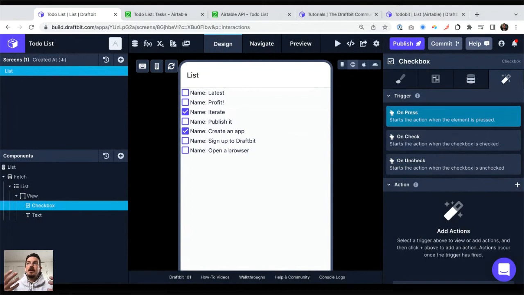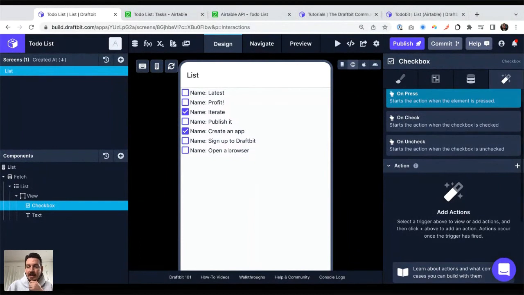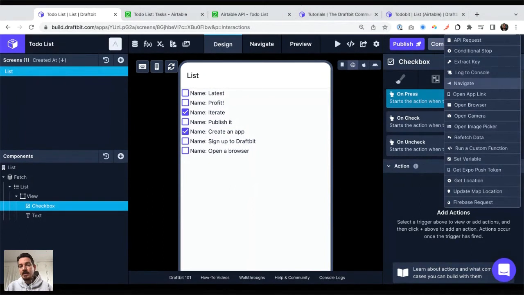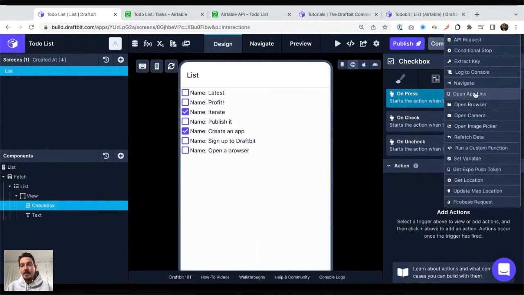Anyways, a different interactive component can have different triggers, different things that should prompt the application to do something specific. So in my case, on checkbox, when I press it, regardless of if it's check or uncheck, I just want on press. In that case, I can do a few actions. If I click the plus, I can see a list of actions that are available. The most common one is to do an API request to essentially talk to your backend to update a piece of information, which is what we're going to do here.